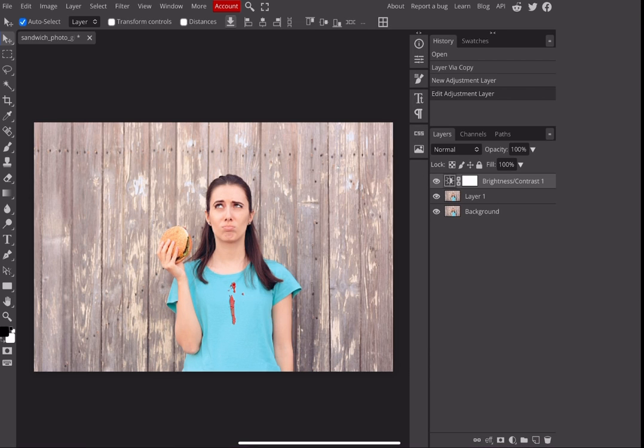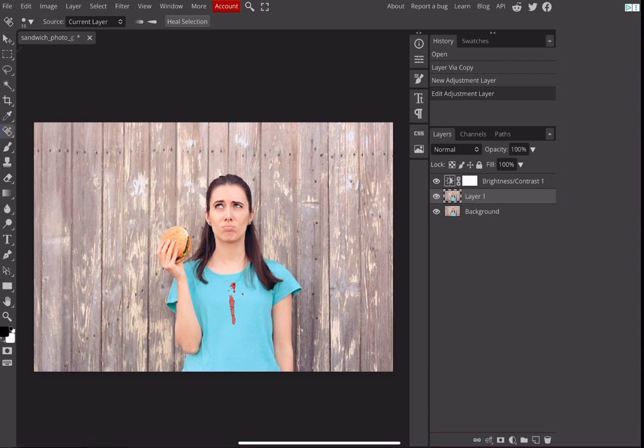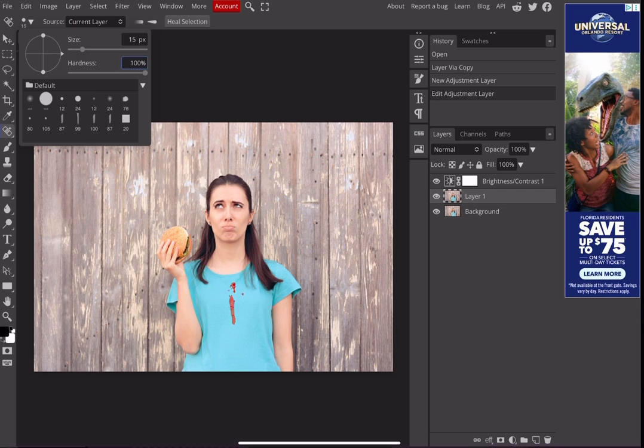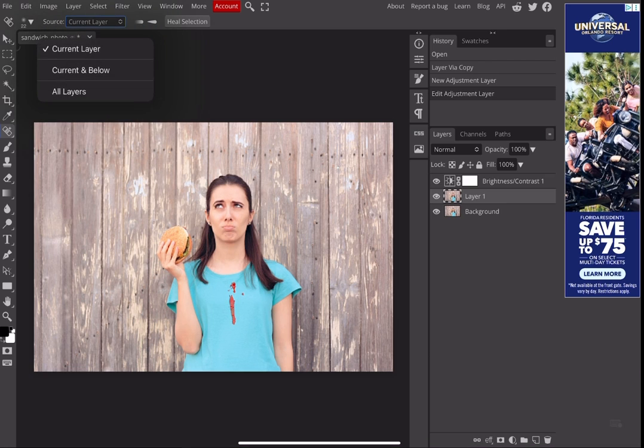Now I'm going to show you how to use the spot healing brush. You select layer 1, which is the duplicated layer that I did of this image. If you look over on the left hand side of the menu bar, you'll see it looks like a little band-aid. We want to use the spot healing brush tool. You can adjust the brush size. I usually like to have the hardness down to 0 so that it has a softer edge and it blends better. You can also select the source.